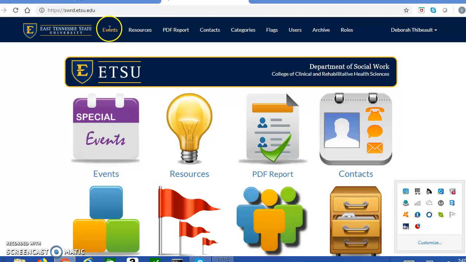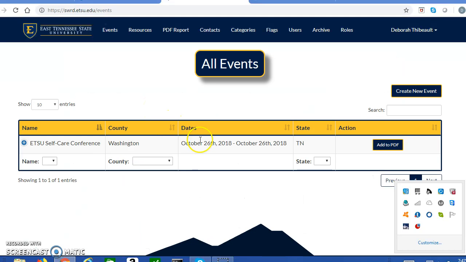The first thing is the events button. So they're the toolbar at the top or the icons here. And if you click on the events, the only thing that we currently have listed in there right now is the ETSU Self-Care Conference on October 26th. You as a user would not be able to create a new event. At the moment, what you can do is email me, and we will add any new events into that page.